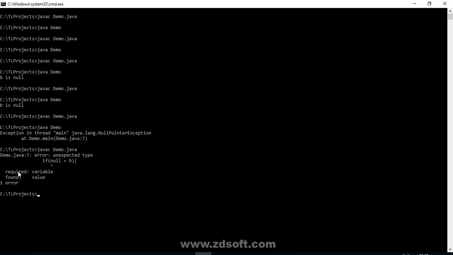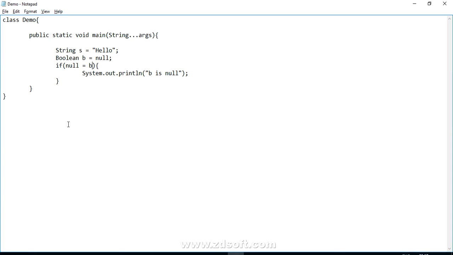So what it is saying is that it requires a variable on the left hand side but found a value. So this is going to generate a compile time error, right? I think now it should be clear to you which one you should write, null equals b or b equals null. In my view, null equals b is better, and the reason is what I just showed you as well.